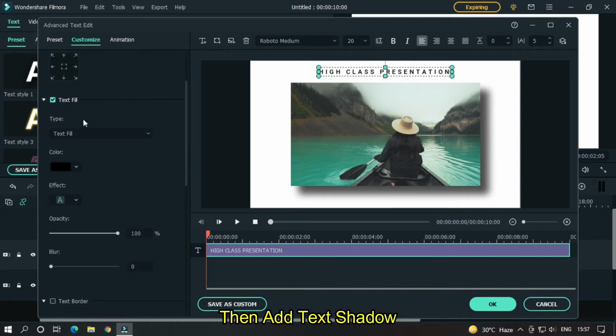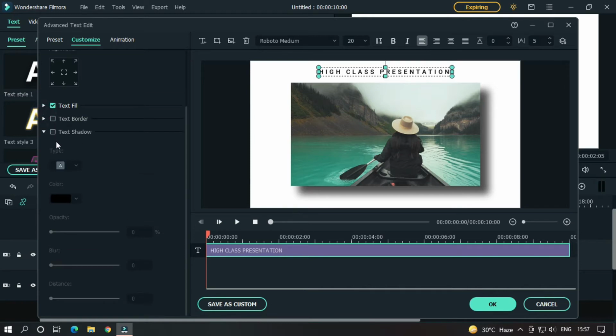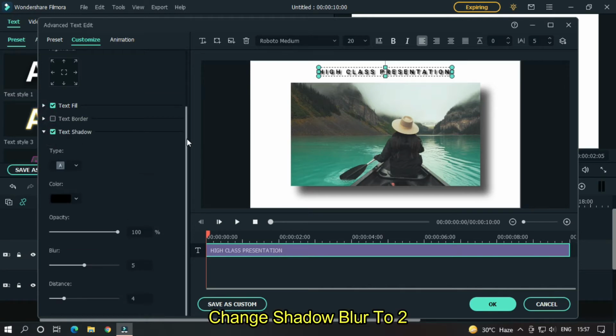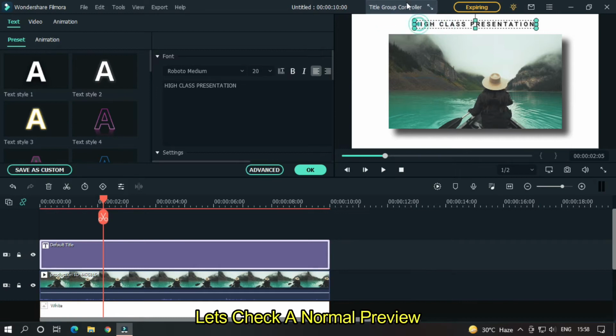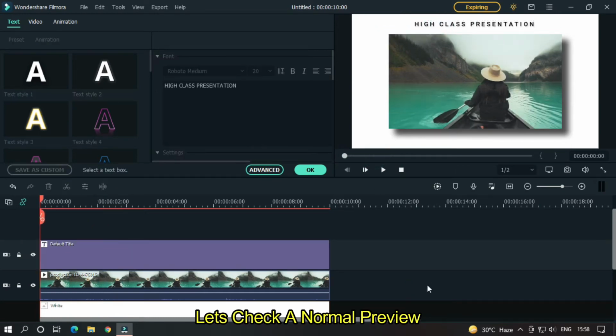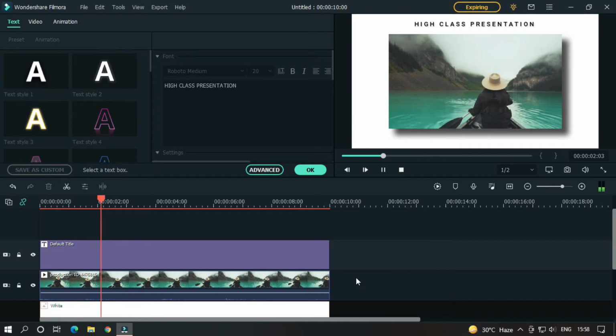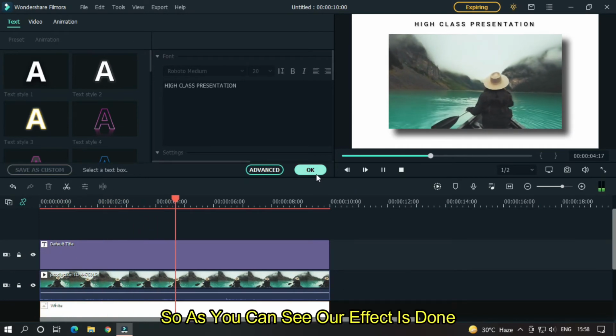Then add text shadow. Change shadow blur to 2, and distance to 3, and set opacity to 10. Then click OK. Let's take a normal preview. So as you can see, our effect is done.